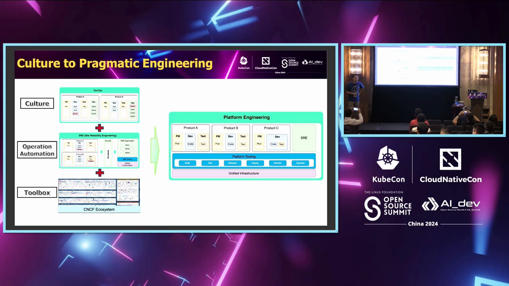Platform engineering is not just a culture. It's a combination of culture, operation, automation, and the toolbox in CNCF. DevOps is the culture, and SRE is a typical operation automation practice. And the CNCF has a rich diversity of supported open source projects. We just built platform engineering as a product, okay.